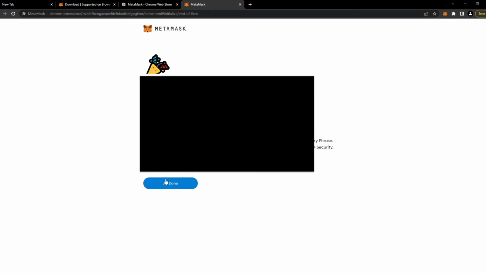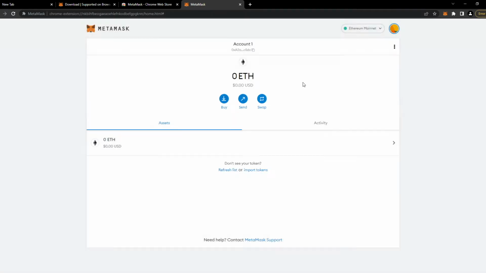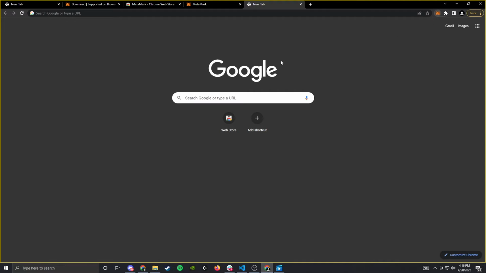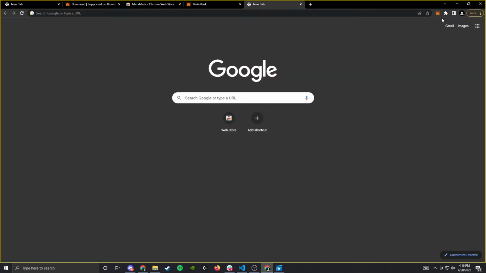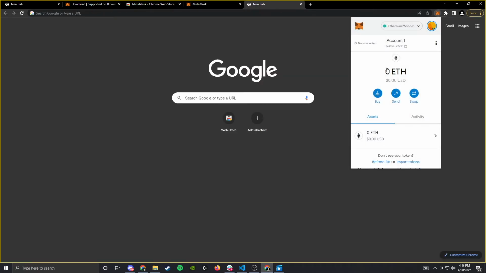And boom, done. Sweet. So now we have our MetaMask account. So this is the actual website for it. Now you can see we have the MetaMask right here. So we have this, which is the same thing, it's just in the browser. And then we have the Chrome extension as well. So you can see we can pop it up here. We're not connected, but we can transfer Ethereum to this account.